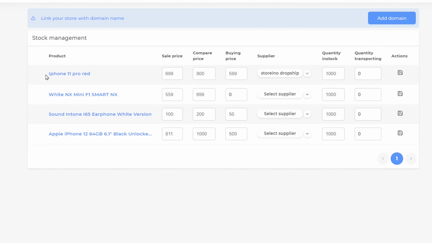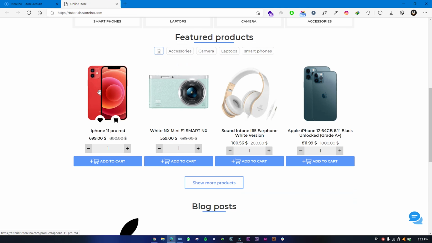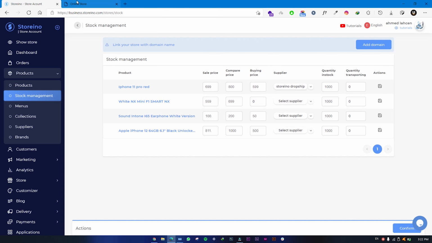As you see, for example, if you take this iPhone 11 Pro as an example, if you click on Show Store and go to this product, you will see $699 is the sale price and $800 is the compare price, but the buying price is not showing in the front end of the store.